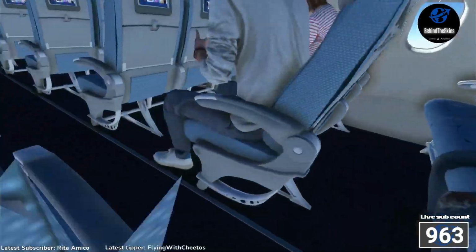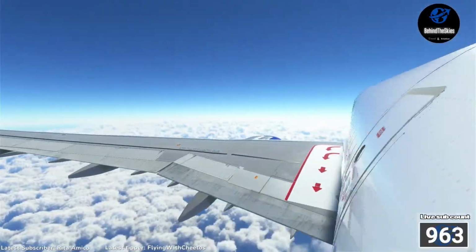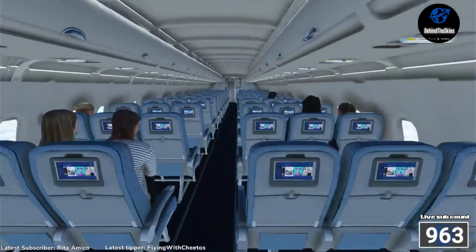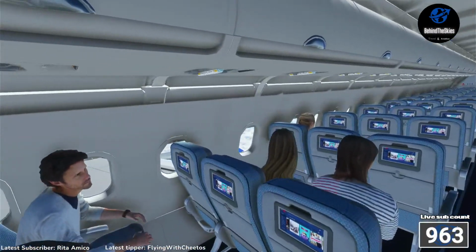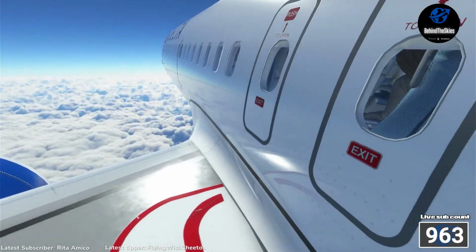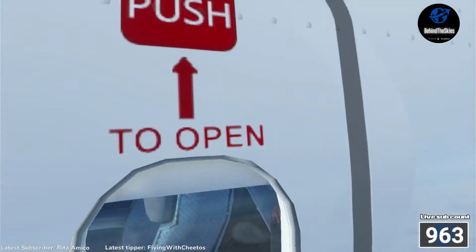Let's try find the overwing ones over here. Oh wait, this aircraft doesn't have them. Yes, it does actually. Here they are. So they don't actually have it animated on the inside. Like if you go in here, for example, you would have thought you'd see it, but no, there's a seat in the way.